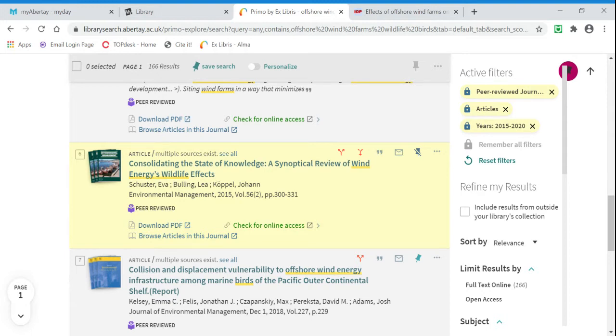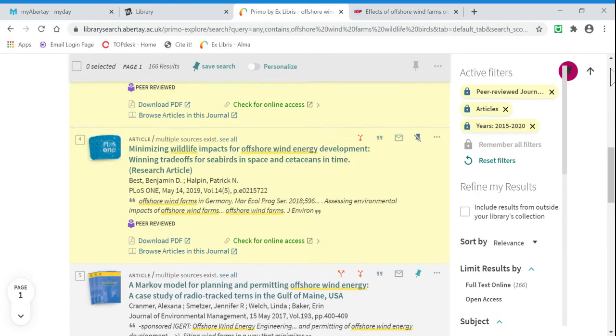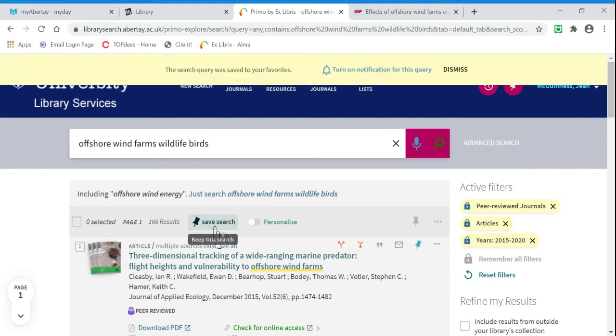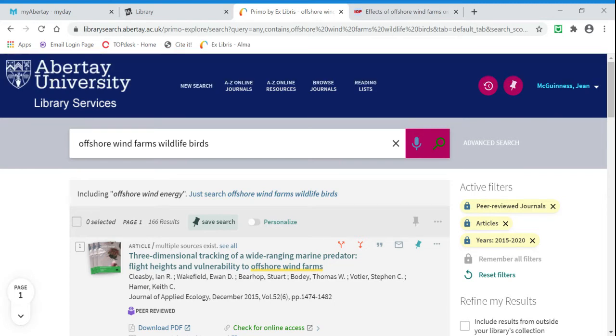If I found a good combination of keywords and filters, I can save the search at the top of the screen. This means I can run this search again without having to remember what all the keywords and filters were. As a general rule, once you start to see the same articles appearing in your search results, you know you've done a thorough search and it's time to start reading them.